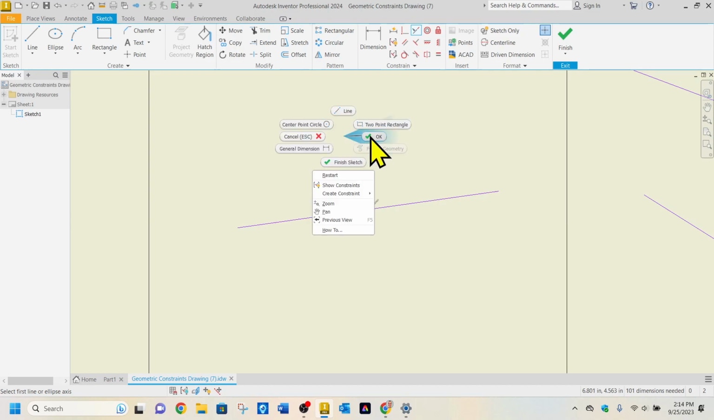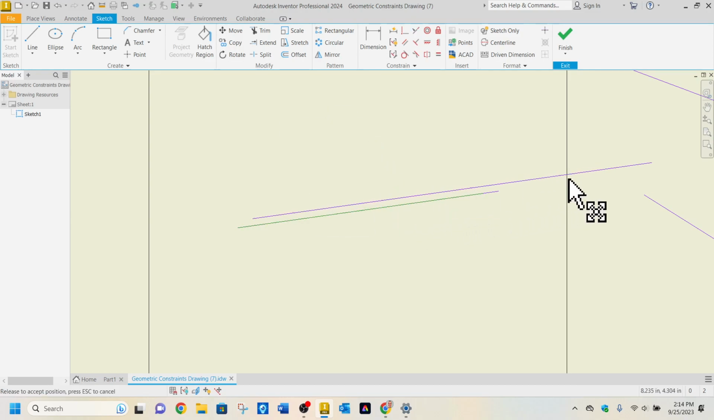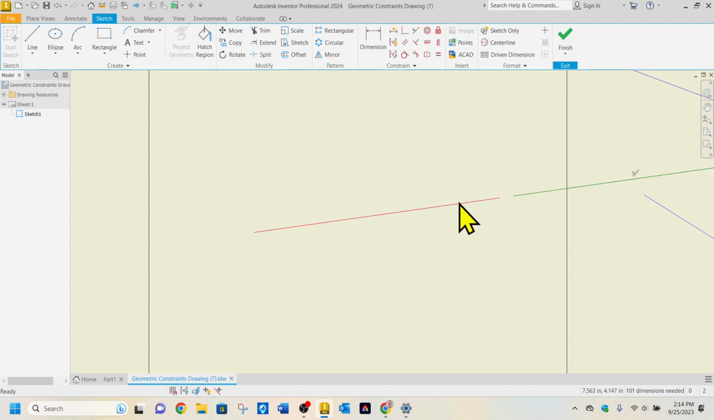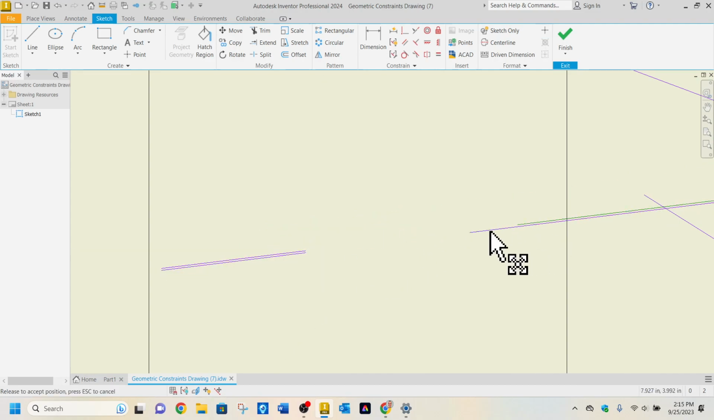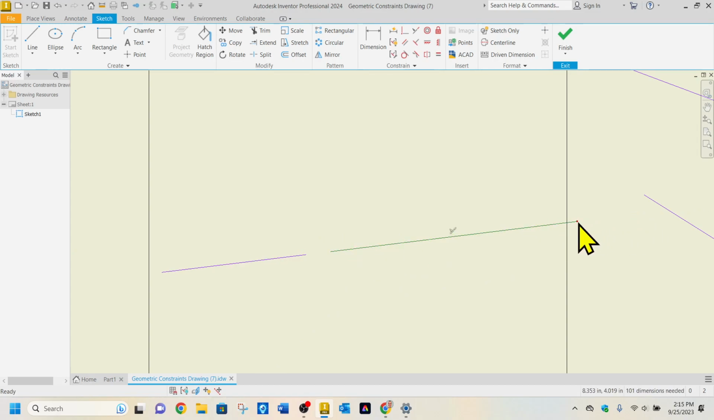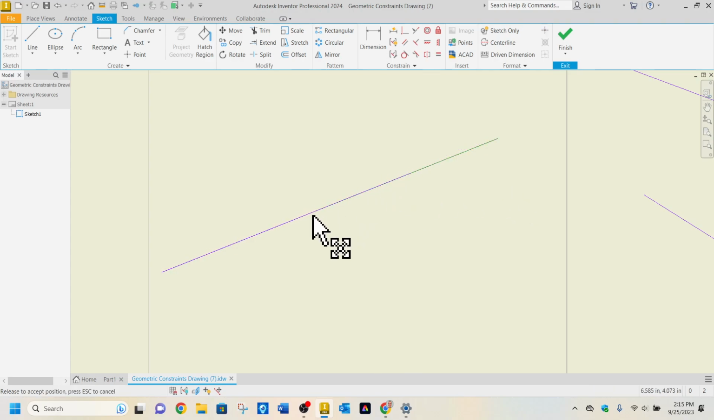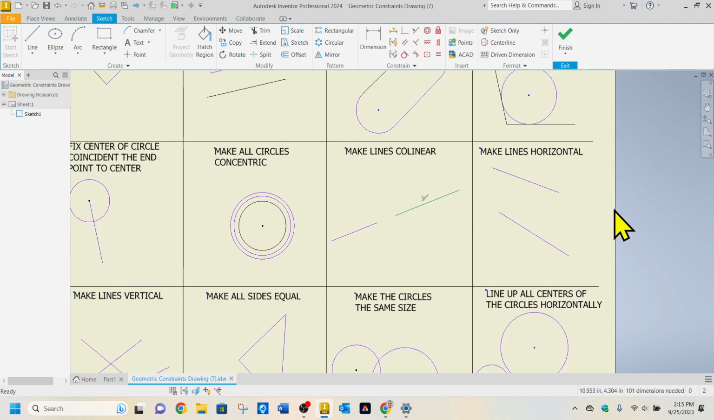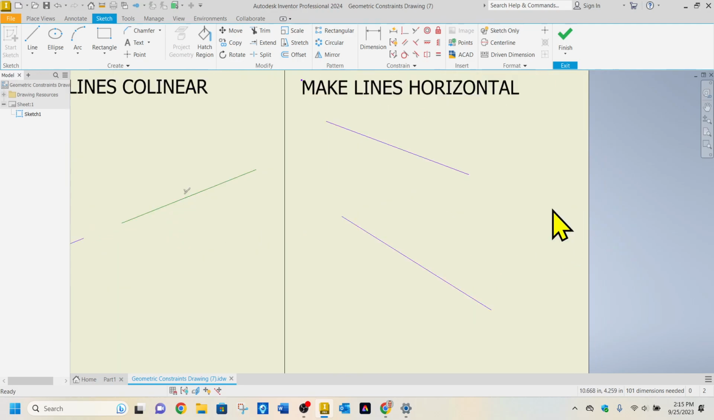If I right click and escape out of the tool, I can click and drag and pull these apart so that there's a gap between them, and it makes it really obvious that these are on the same pathway. So this makes them not really parallel, but just on the same line, so that they would overlap if you squished them together.